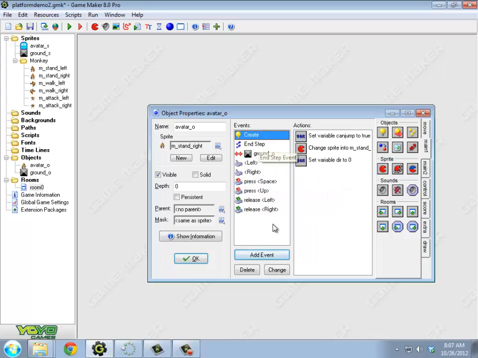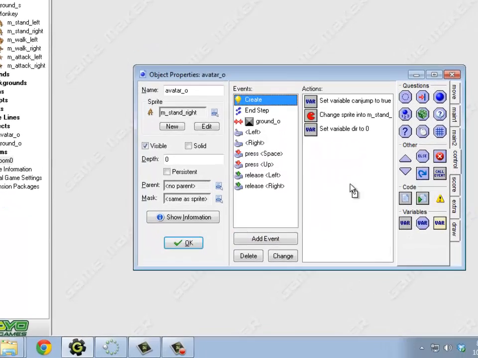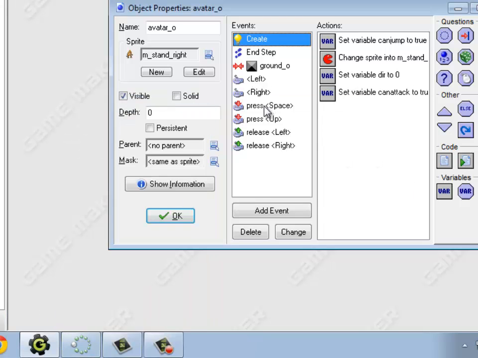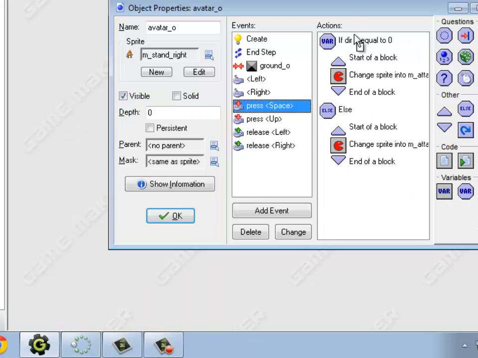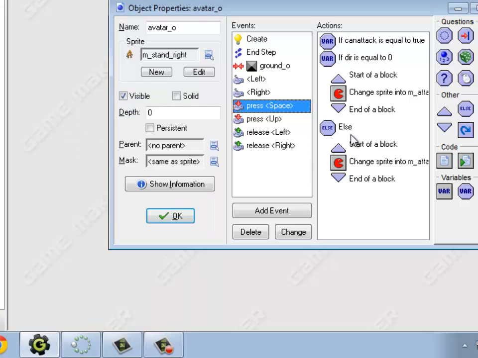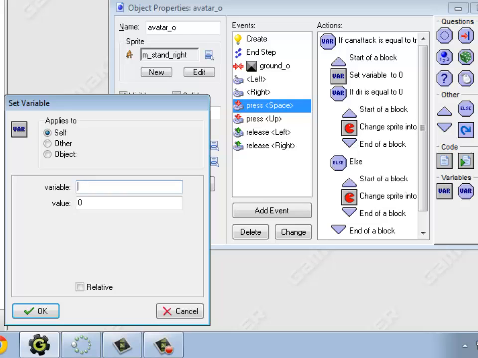So I need yet another variable to keep track of that. I'm going to say can attack. I'm going to set that to true. When I press the spacebar, I go, hey, can you attack? If can attack is true, then I'm allowed to do all this stuff. And I'm going to set variable can attack to false.